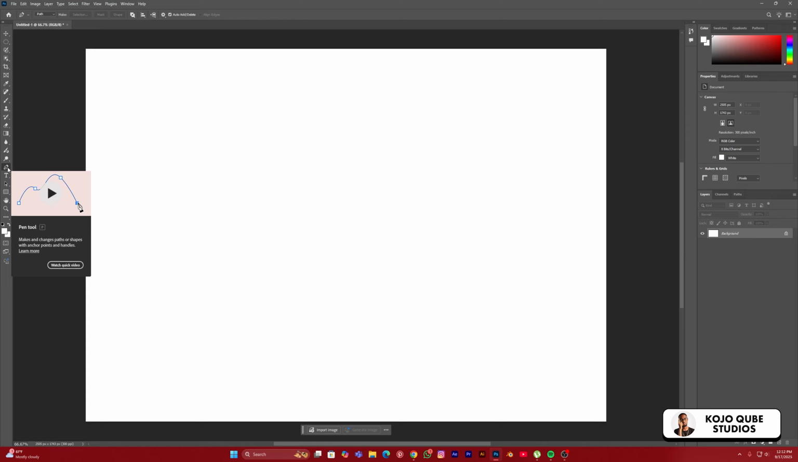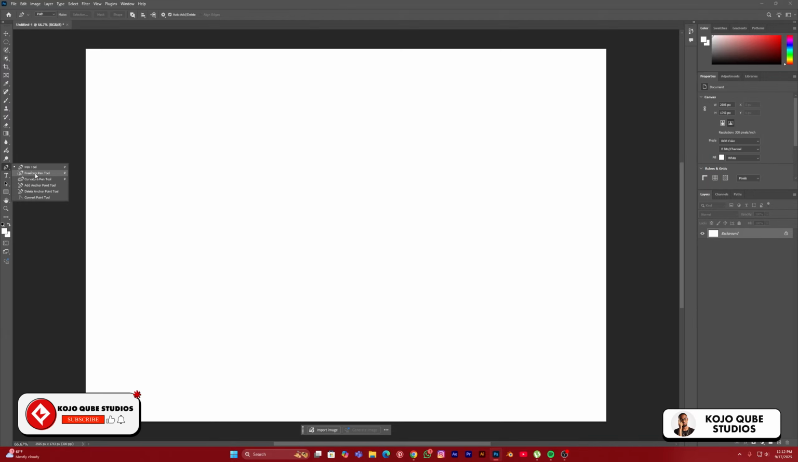The shortcut for this tool is P on the keyboard, and underneath we have the freeform pen tool, the curvature pen tool, the add anchor point tool, then the delete anchor point tool. All these things work with the pen tool. They almost work the same. So the delete anchor points, add anchor points. Yeah.